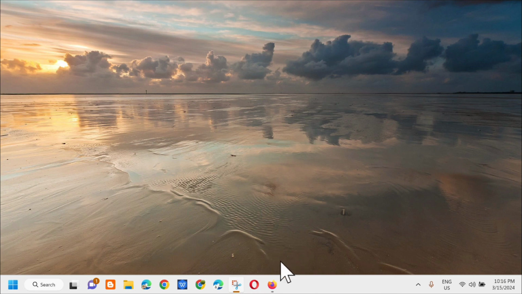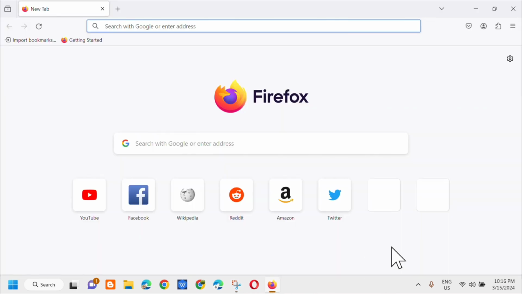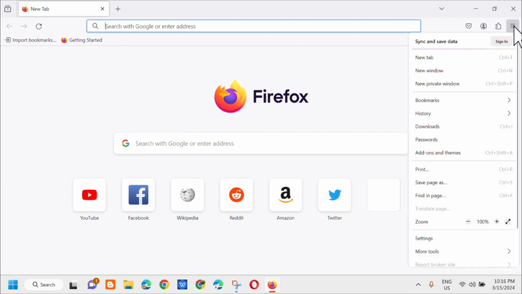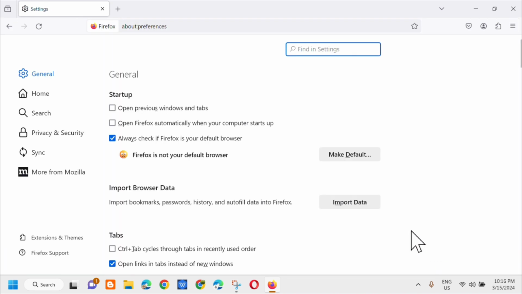So all you have to do is open up the Firefox browser. And then here on the upper right side, just click this three-line icon. So just click it. And then the next step is you just need to select Settings here. And then here on the left side menu, the next step is just select Privacy and Security. So just click that.